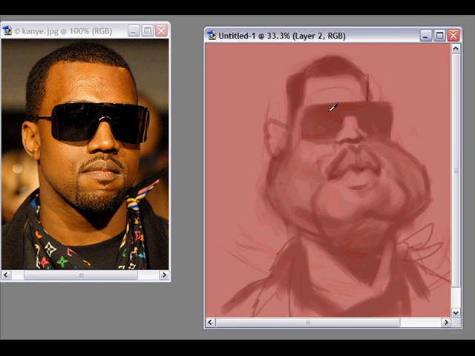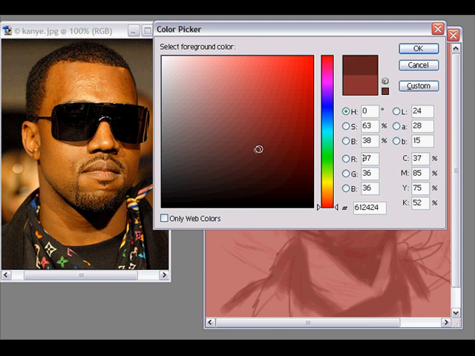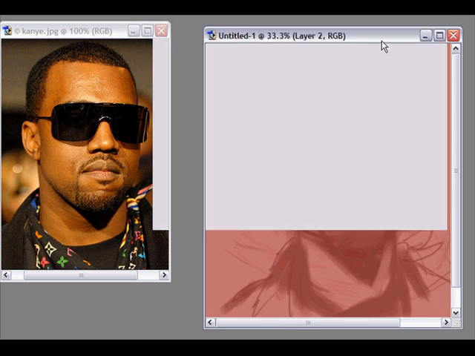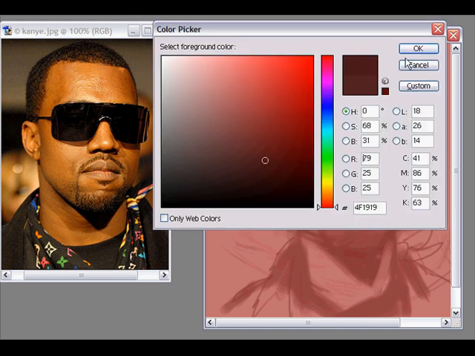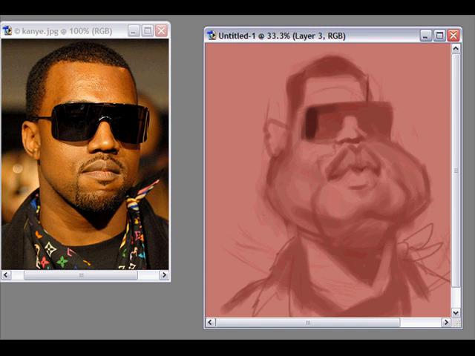And I'm going to start with a darker red. Just block in his sunglasses first. There we go. Now I'm keeping it very big and broad at this point. I can go in and worry about surfaces and touching everything up in a little bit.